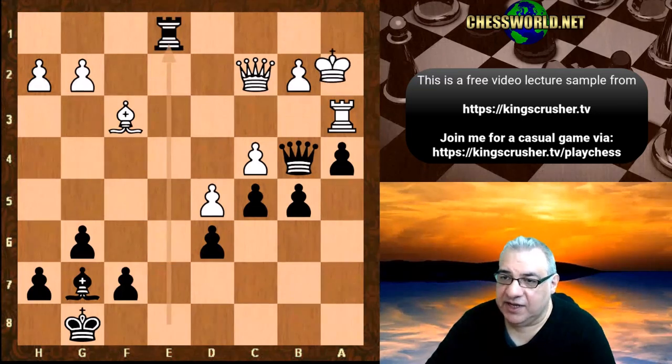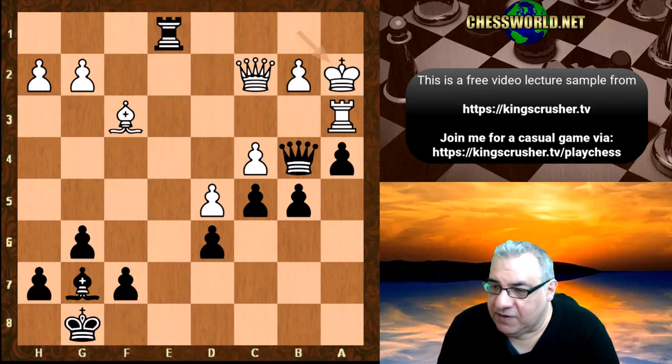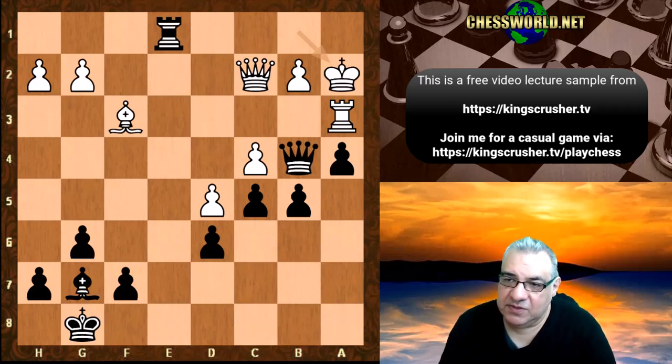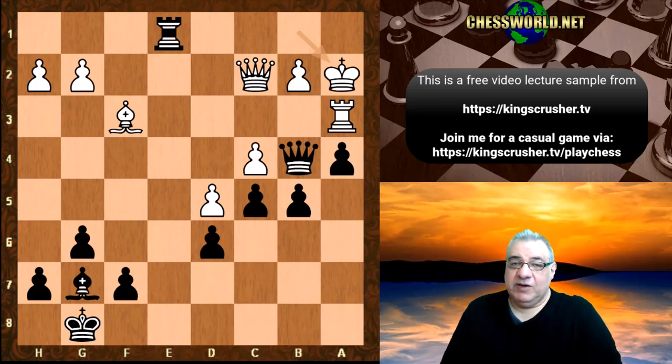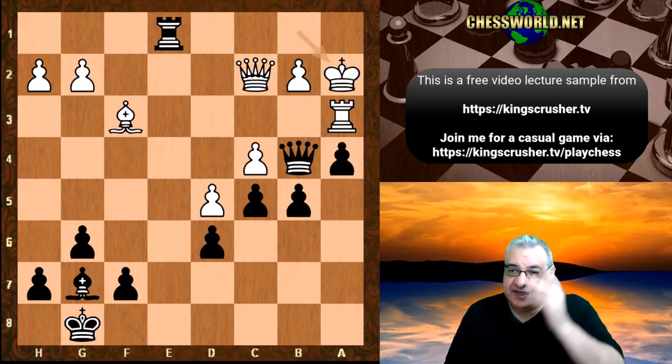Rook e1 check, king a2. Can you see for 100 points the final tactic? It's a forced mate sequence. So you might want to pause the video here. This is a really fun, like, tactical puzzle.